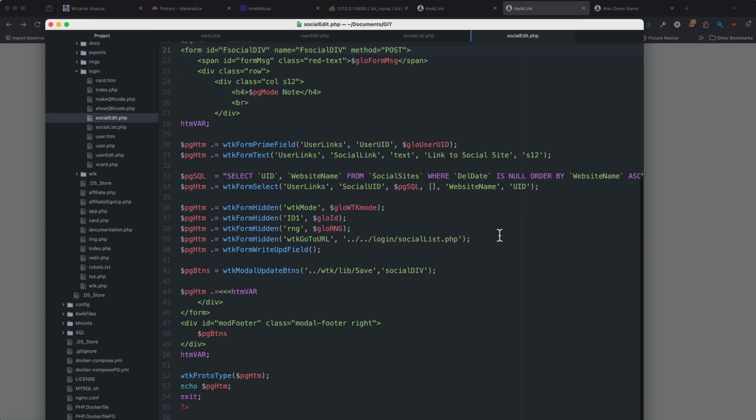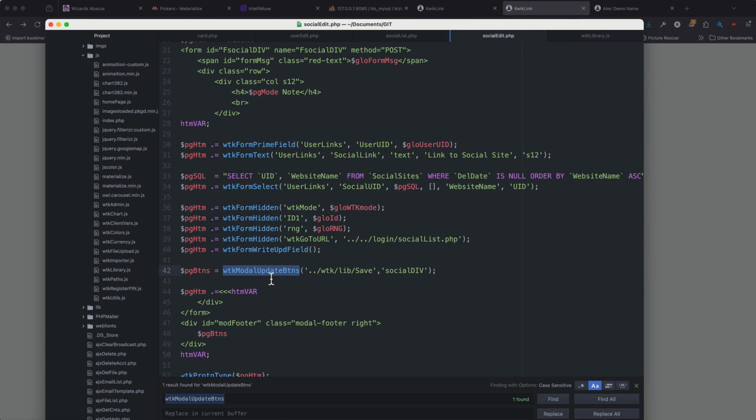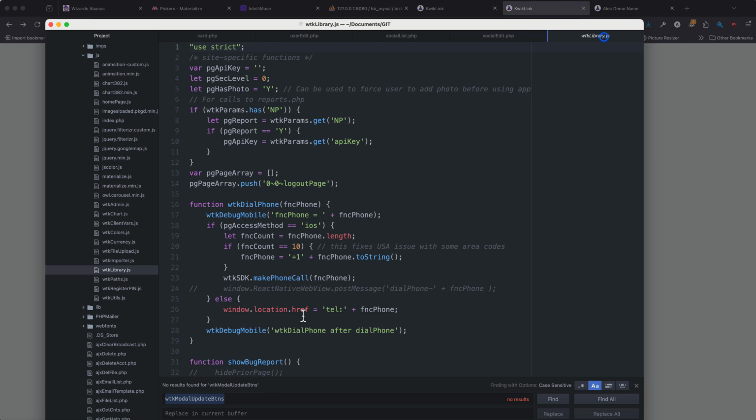And then here we have it called the social list. And on the buttons, for the modal update buttons, it's going to use the save functionality, so it saves everything. You don't have to worry about the saving process. Wizard's Toolkit handles that. And then it's going to update the div. If we look at this, that creates the modal save button.